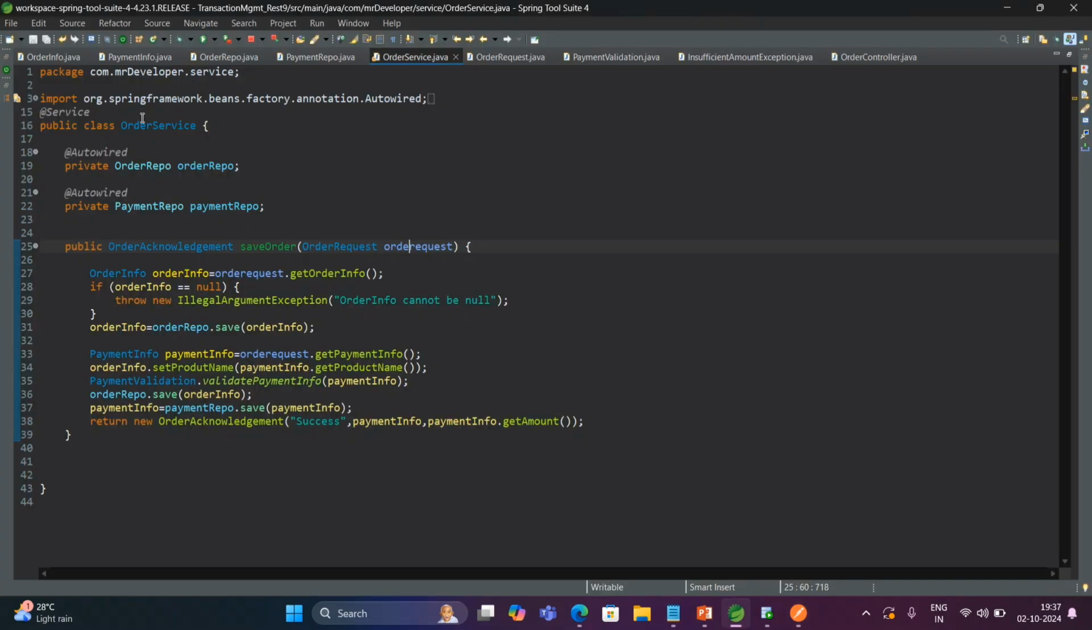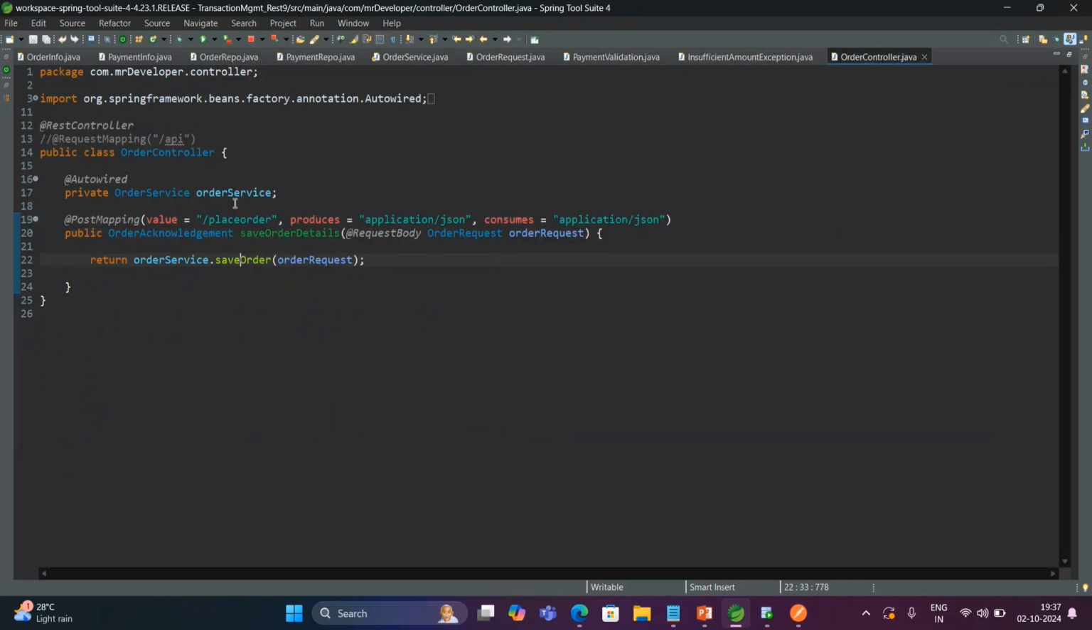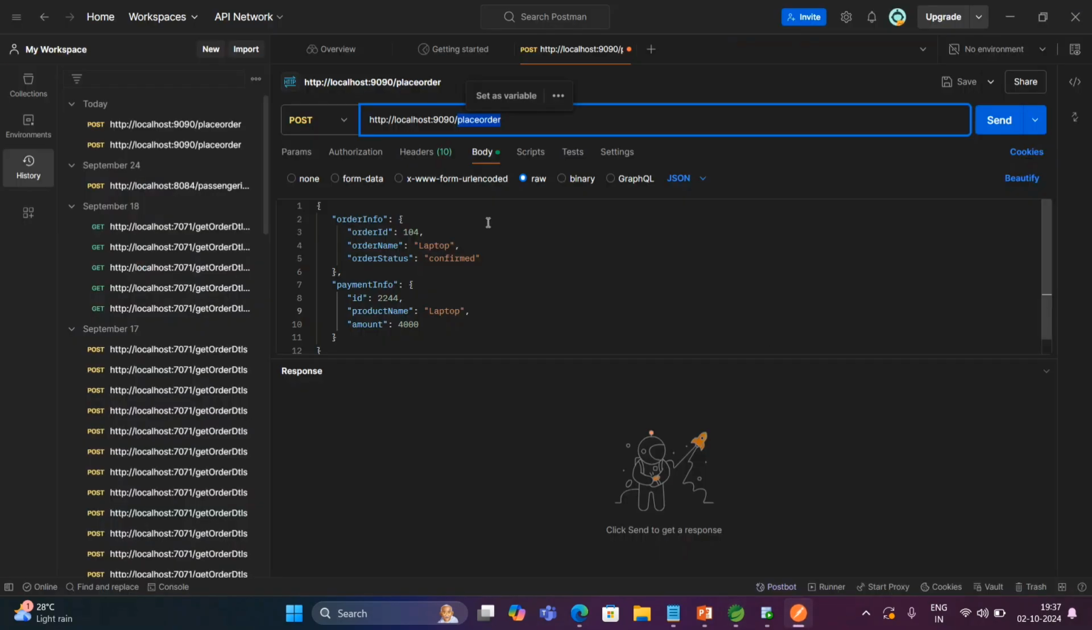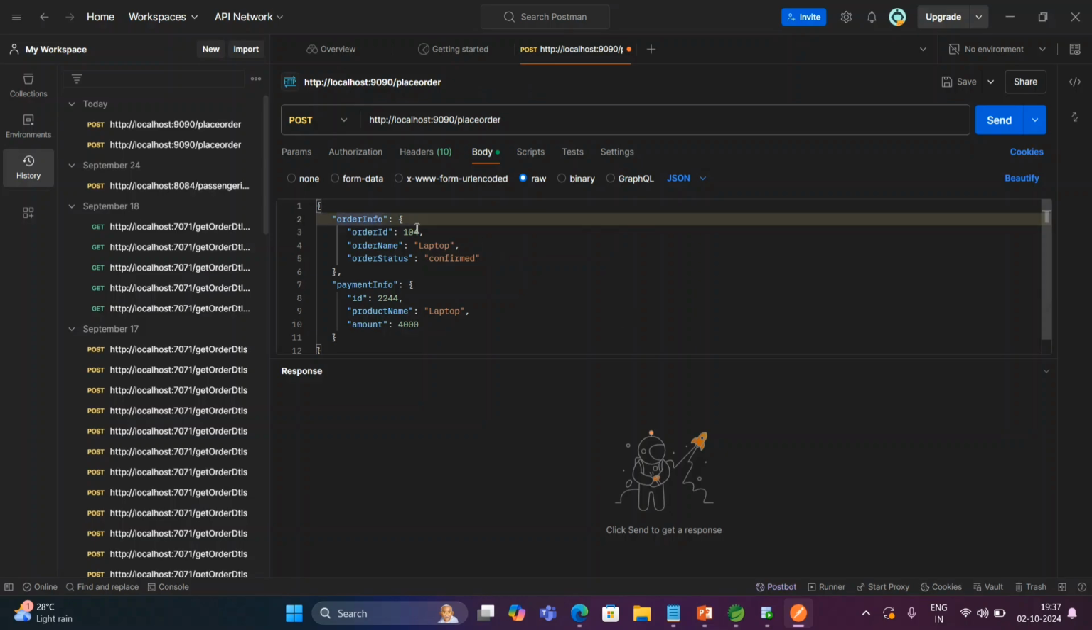As you can see, this is my endpoint URL, right? This is my controller class. So this is my endpoint URL. This is what I am giving here for POST at Postman. So I'm requesting the order info with the ID 104, and the order name is laptop, and the status should be confirmed. Okay, and the payment info is laptop. I want a laptop, and amount is 4,000.